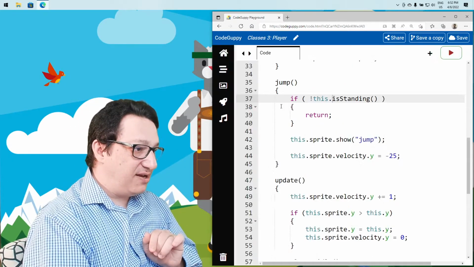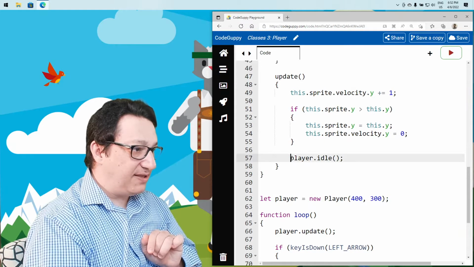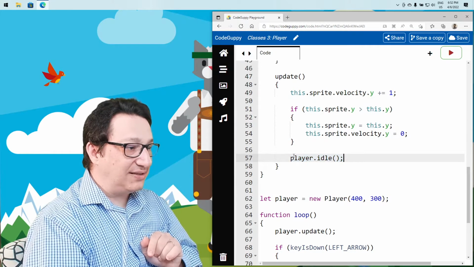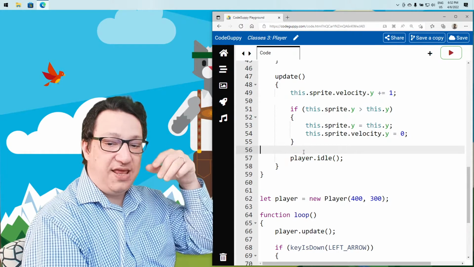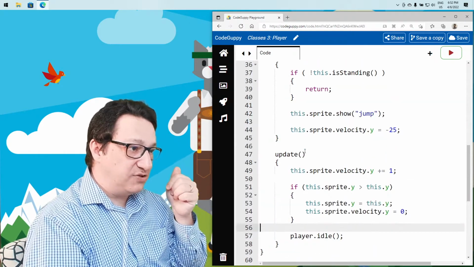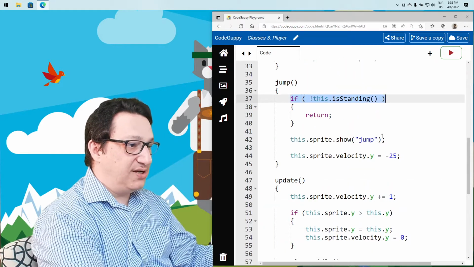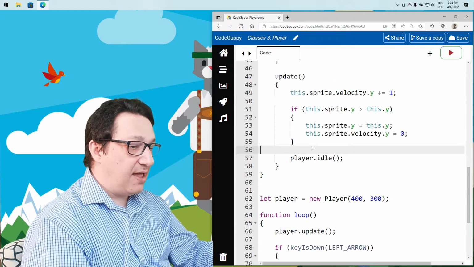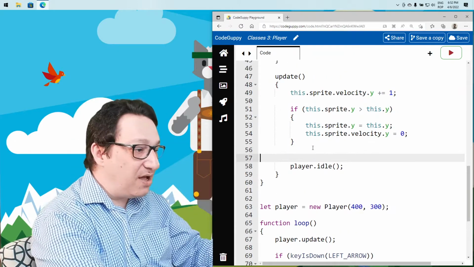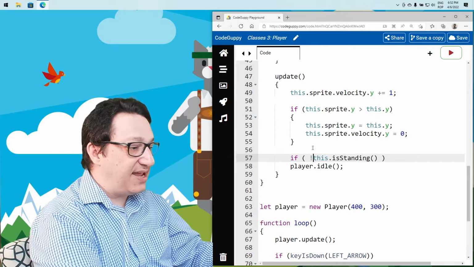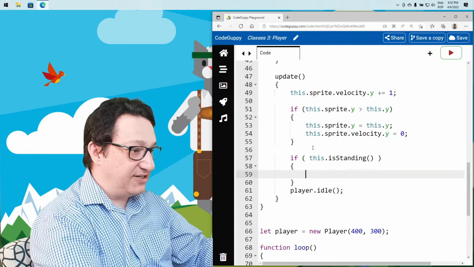And I think I know why it's idle. If we go in update here, we are calling idle all the time. So basically we should call idle only if it's standing, if it's not jumping. Because in the mid-air, when it's jumping, we should remain in whatever state it was there, which was jumping.